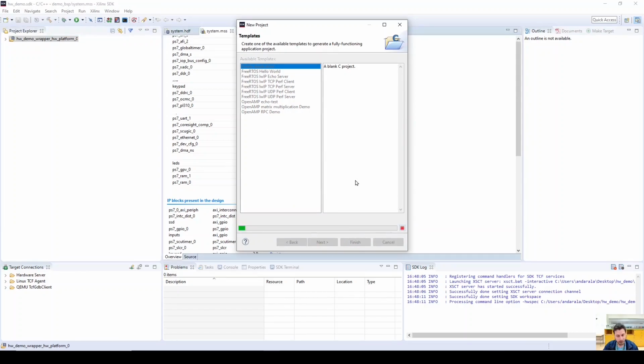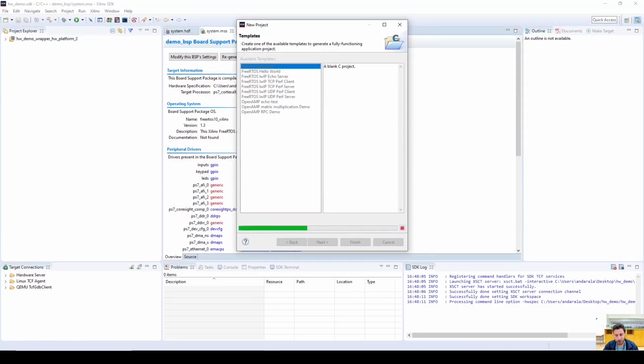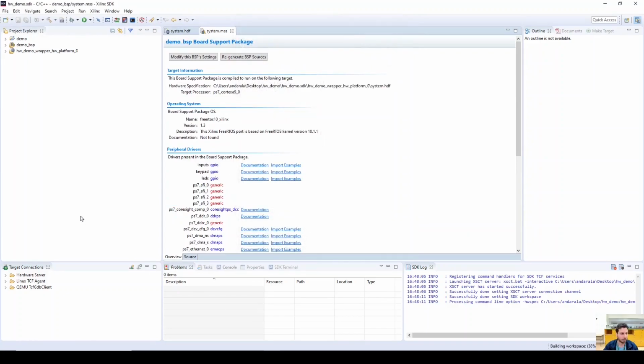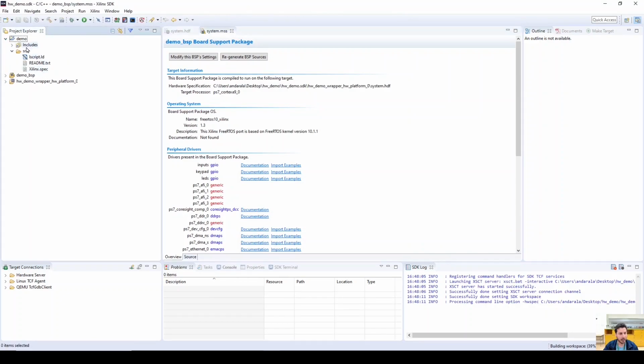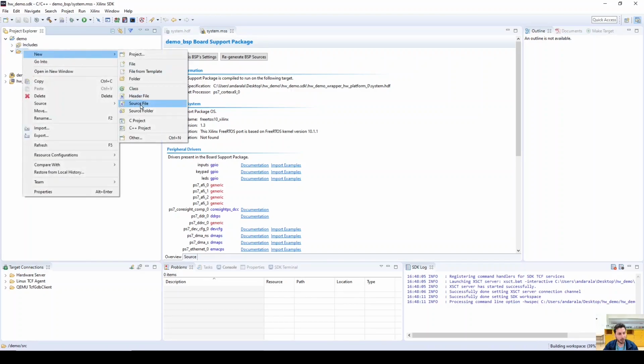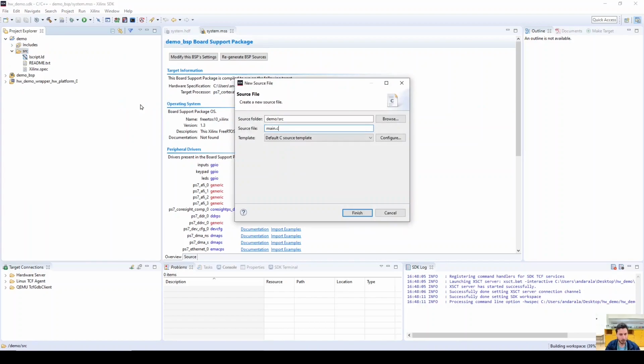As I said before, just let it finish. We can see the progress bar down here. It's very small, but it works. And once it's done, you can see that your project appears here on the side, and it has the SRC or source folder where we're going to have all of our source code. So let's create a new source file. In this case, I'm going to call it main.c.